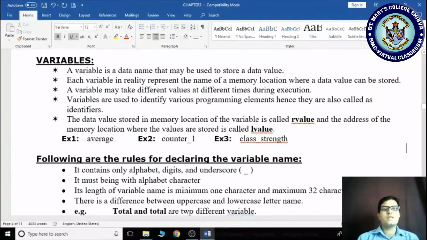In the last class, we learned identifiers, keywords, special symbols, some basics, and also constants. Now we are moving to variables. Already we know what a variable is; in the last class we came to know about variables. A variable is a data name that may be used to store a data value.